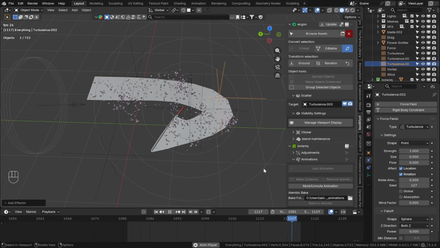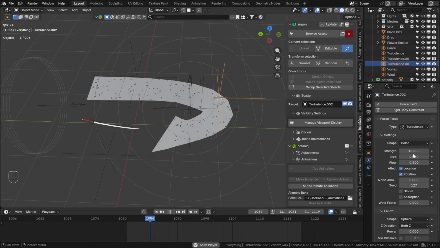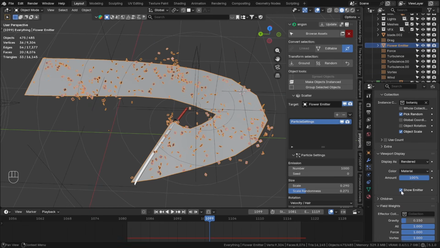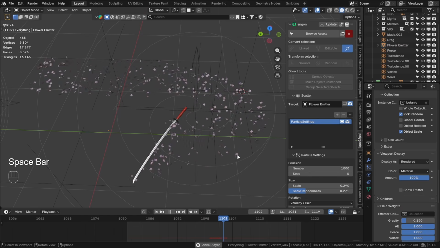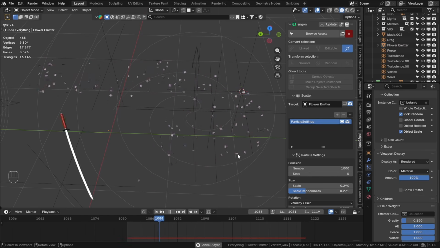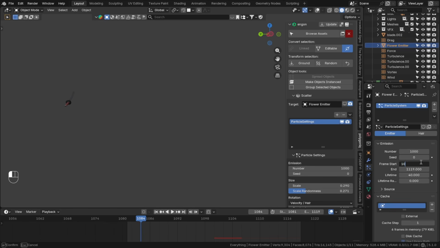Back to the force additions. Now we're just going to change the strength to 10, size to 0.05, and the flow to about 0.5. Just hiding the emitter so you can see what you're doing here. And we're going to make the emission start a little closer to the start of the sword swing.